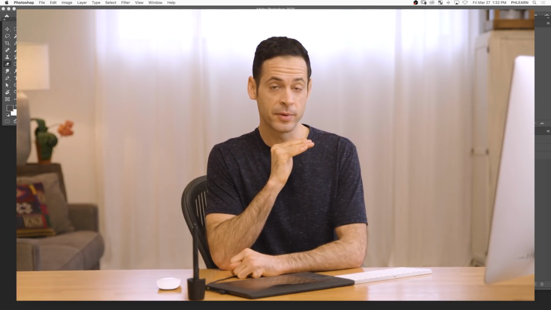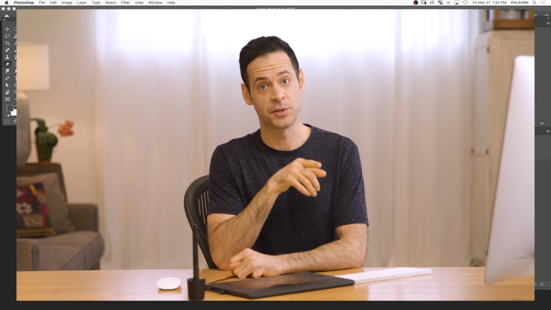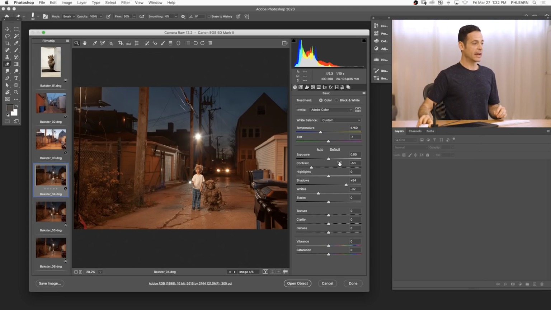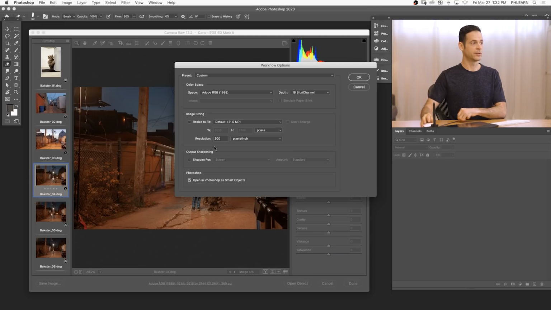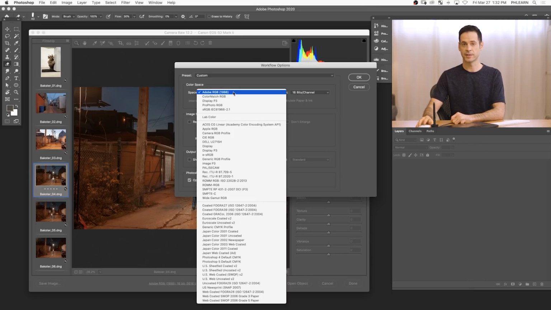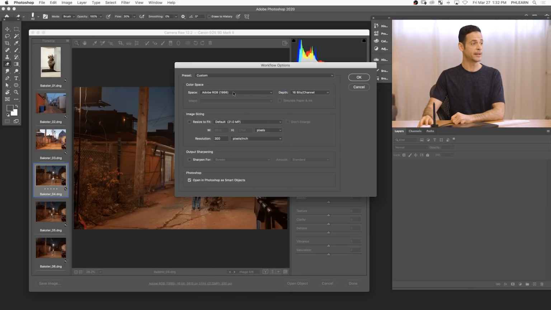So let's go ahead through the settings you'll need to know to bring these into Photoshop. Down here on the very bottom of Camera Raw, you see this little line of text. Go ahead and click on that, and we want to make sure our color space is going to be Adobe RGB 1998. Our depth, we're going to be using 16 bits per channel. And down here at the bottom where it says Open in Photoshop as Smart Objects, that one is actually super important, okay? This is gonna allow us to get back into our Camera Raw editor at any time. So make sure you have this one checked.